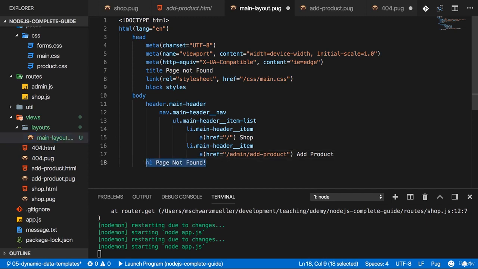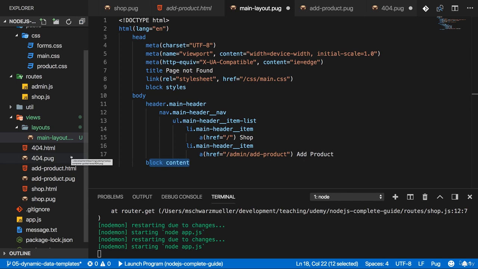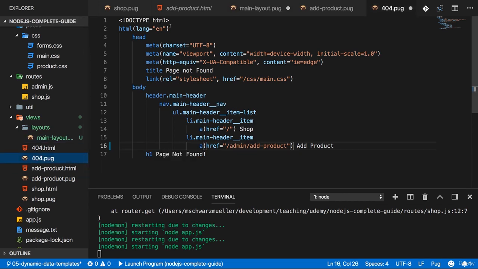Now the content below the header also is dynamic. And here I again will reserve a block, so a hook, which I'll name content. And the name again is up to you. So now we got this basic layout with two hooks we can dynamically enter content into from inside our other files. Now let's start with the 404 Pug page here.